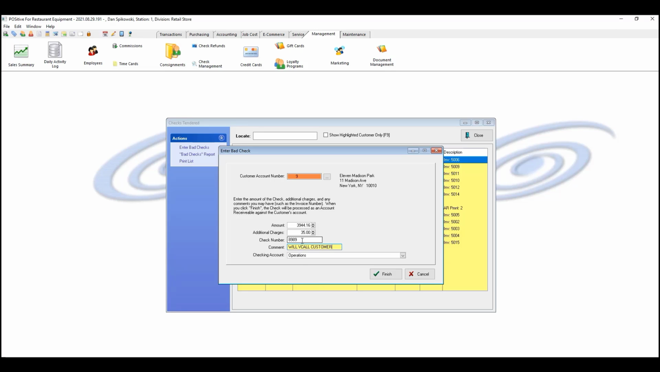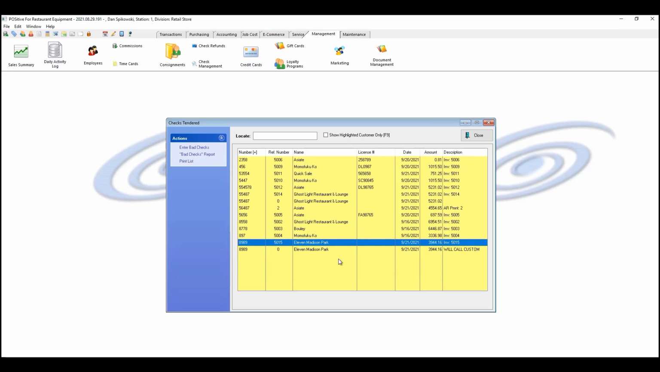And once we have that, and my spelling has not improved, the checking account that we put the money into was our operational account. We could have other checks, but we only have one checking account called Operations. So I'm going to finish this, and as you can see, the check for that 8989 is now listed as our bad check, and here was the invoice number.